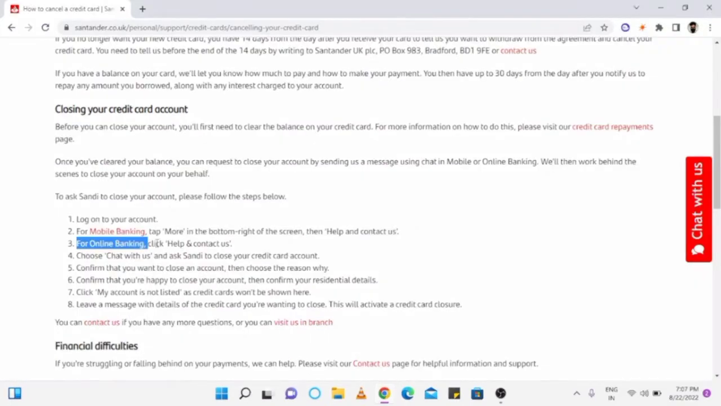For online banking users, you just have to log into your online portal. Then you also have to tap on the Help and Contact Us option. Now both users will find the option of Chat With Us. By tapping on it, you are redirected to the Santander Bank AI bot.